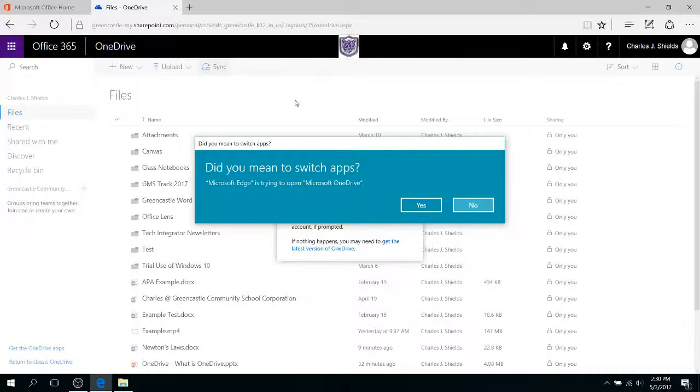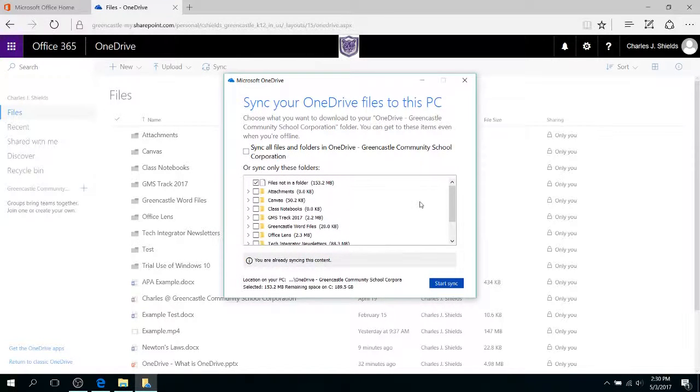Let's say that I did decide I did want to have them on this computer. I choose the sync button, and then it's asking me, do I wish to switch apps? Yes, I do wish to switch apps. And I could choose all the folders that I would like to sync to this computer, or I could simply check this button right here and sync all of my files and folders to this computer. And that would put every file that's online here on the internet onto the physical hard drive of the computer that I'm using. And again, that probably is something that you're going to want to do.